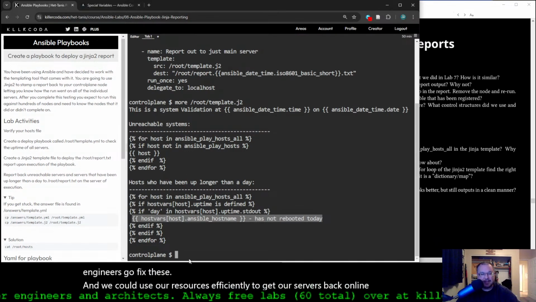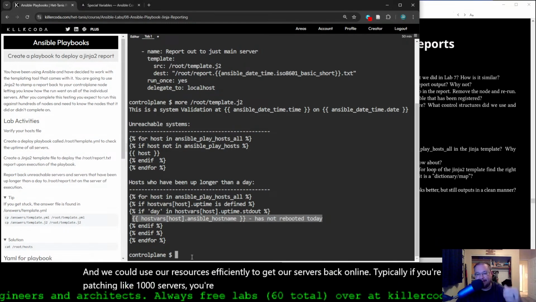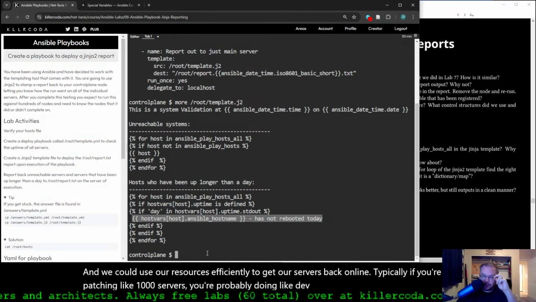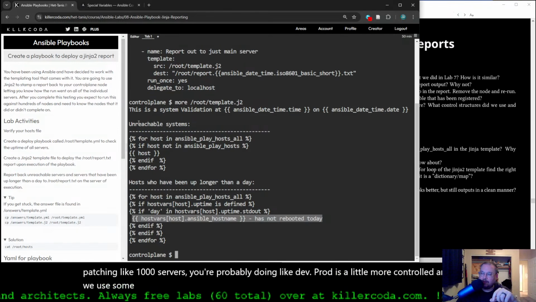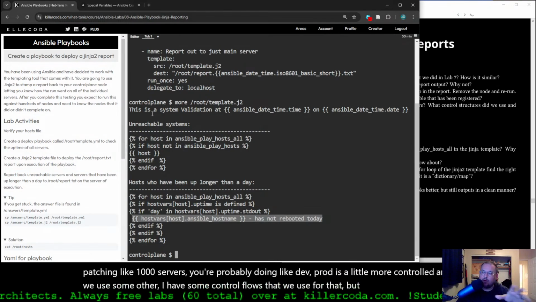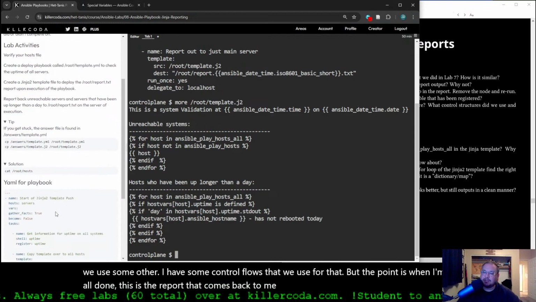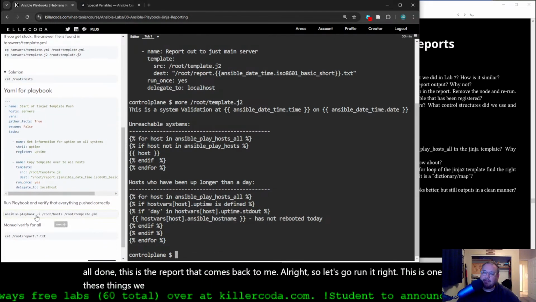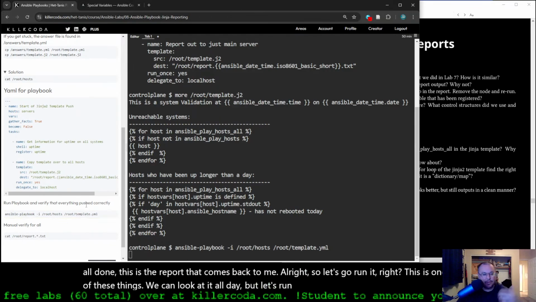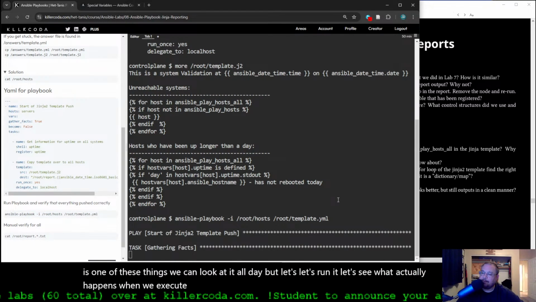Typically, if you're patching like 1,000 servers, you're probably doing dev. Prod is a little more controlled, and I have some other control flows that we use for that. But the point is, when I'm all done, this is the report that comes back to me. All right, so let's go run it, right? This is one of these things we can look at all day, but let's run it. Let's see what actually happens when we execute this.